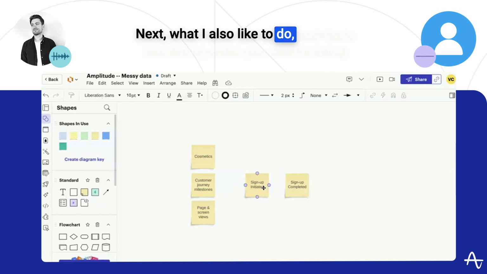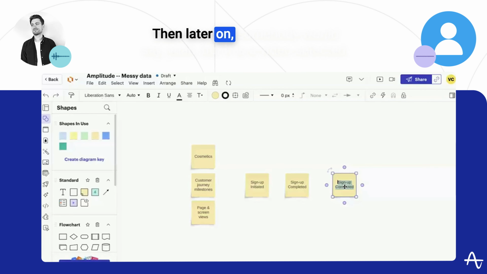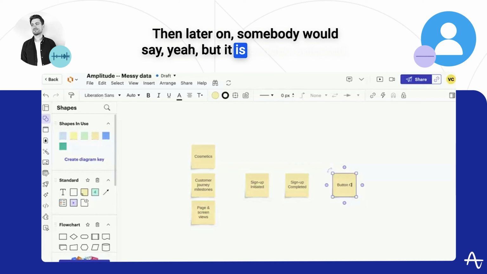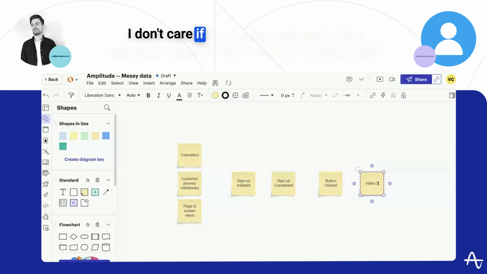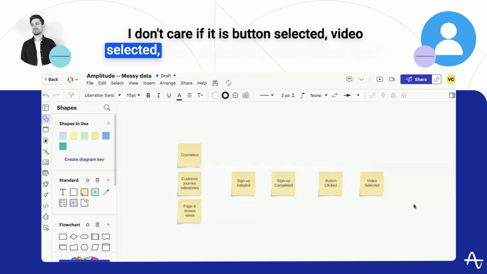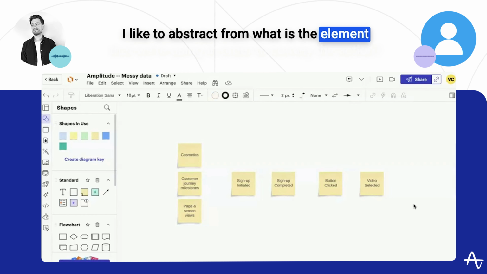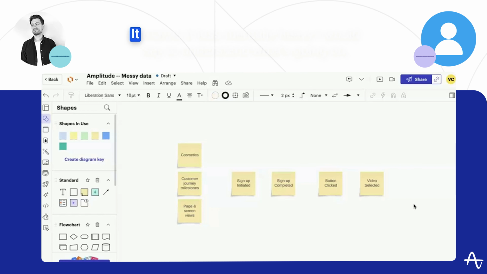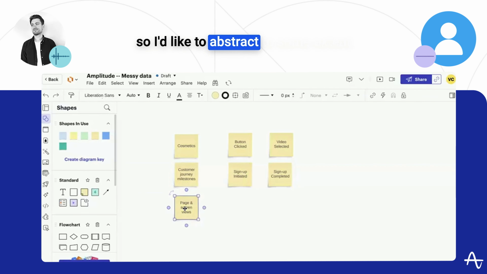Next, what I also like to do, and that's something when you start building and when you think of elements rather than functions, it could be button clicked. And later on, somebody would say, yeah, but it is a video selected. What I like to do is I like to stay with one verb. I don't care if it is button selected, video clicked, or button clicked, right? I like to abstract from what is the element that we're using in order to convey the action. It makes it less mentally heavy, I would say, to understand what's going on. So I'd like to abstract to some extent.